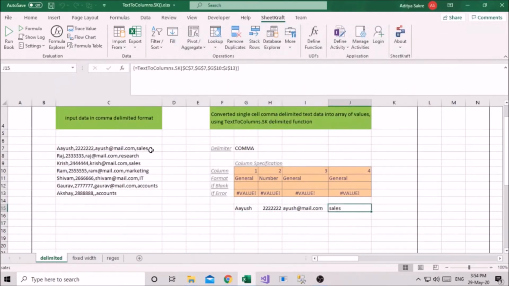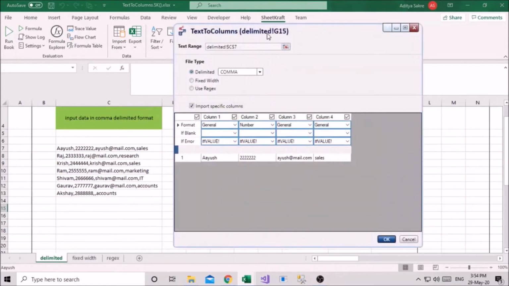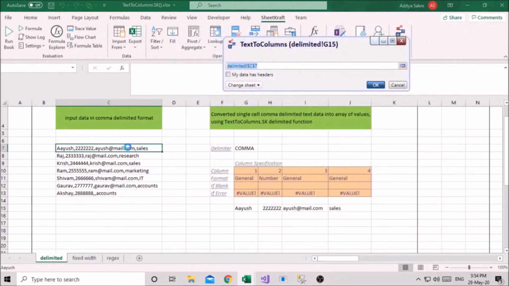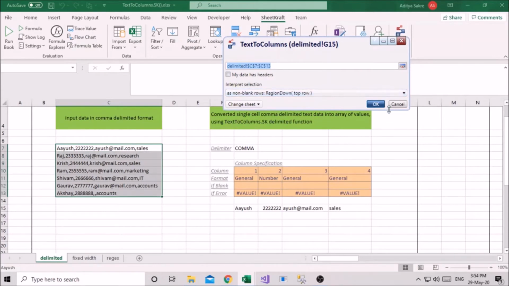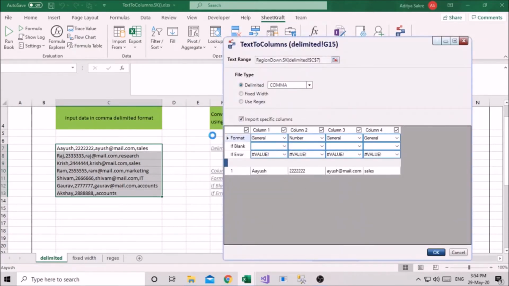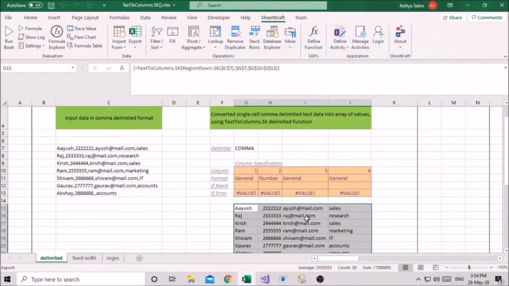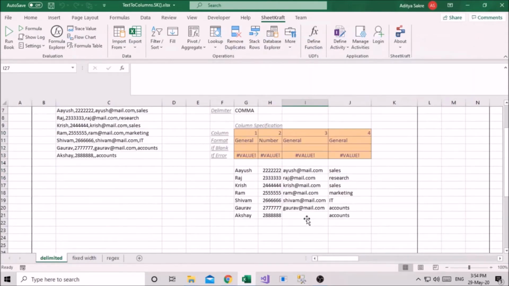Many times we have a dynamic number of text values of the same format and data type which are aligned vertically. To get the columns array of them, we just need to specify the region down in the text range field. We got the columns output for all the text values.